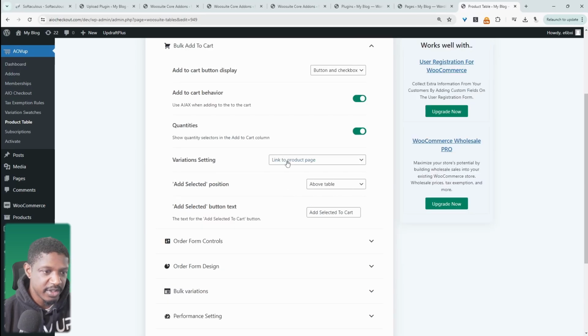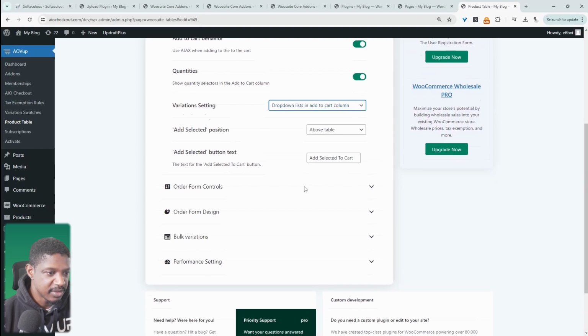For our variable product, we've got a few options. We can link them over to the product page. I don't think this makes sense in this use case, so I'm just going to list it as a drop down on our order form. All these we'll just leave as they are.